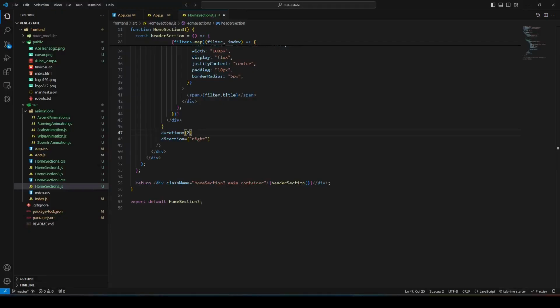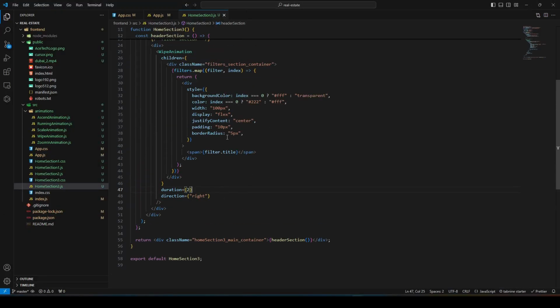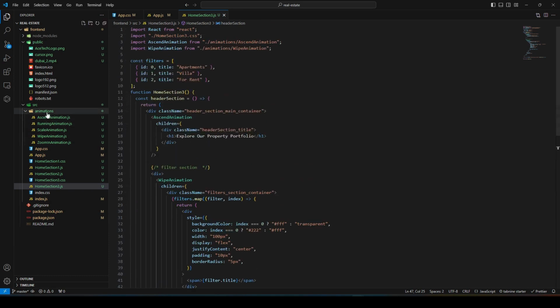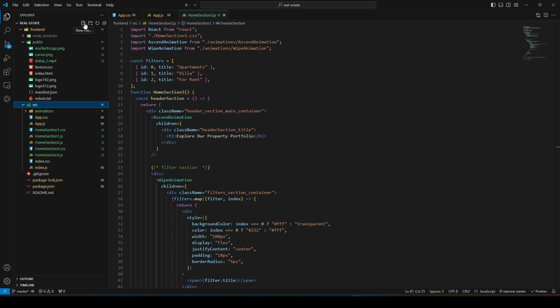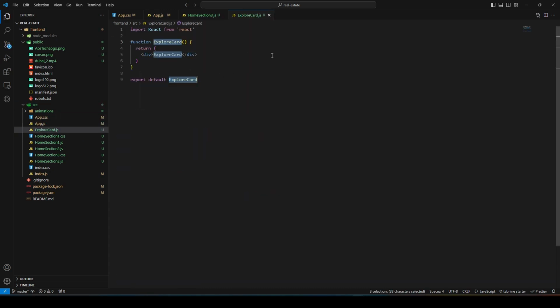Let's start creating our explore card. Inside my source, we will create a different file for the explore card as a component and directly use that instead of creating a function here, because in case we need it somewhere down the line, we will be directly using that explore card only. So let me just create one file, explore card.js. Okay, so we have our explore card.